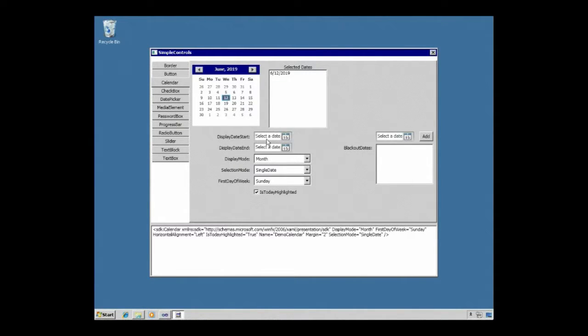I can also go back to year view just by clicking on the date here. It takes me to year view. Clicking again takes me to decade view. So by setting those properties in code, I'm just indicating what I want it to appear like, but the user can do that as well. Let me select a date, say here.